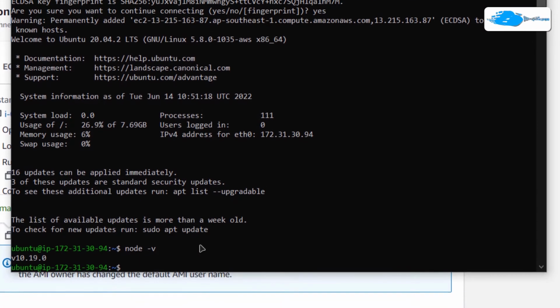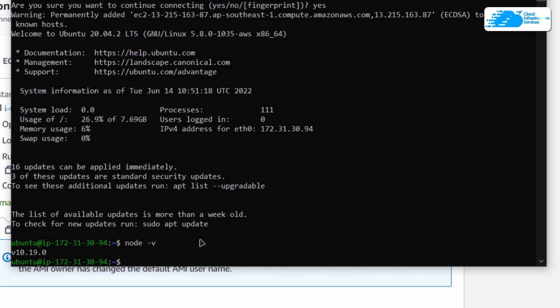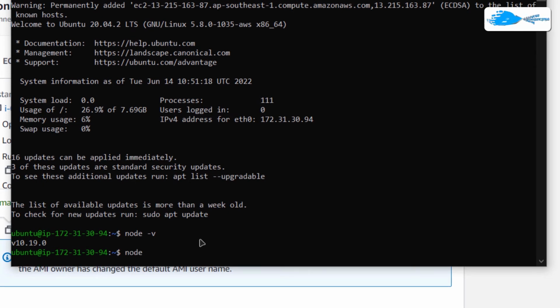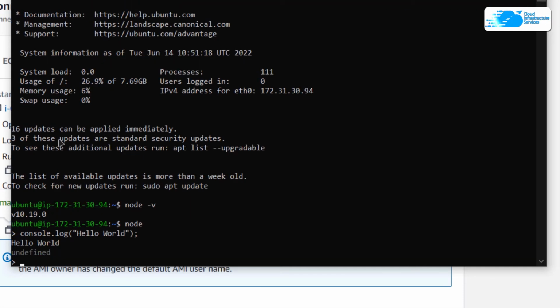Next up, we can open up the shell for node by simply typing in the command node. And then we can simply run some basic commands like console.log, and in here we can type a comment like hello world and then hit enter. And as you can see, it prints out the hello world statement onto the terminal. Now simply exit from the shell by pressing Ctrl C twice.